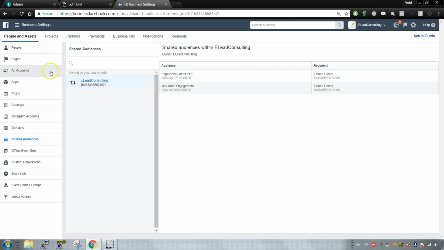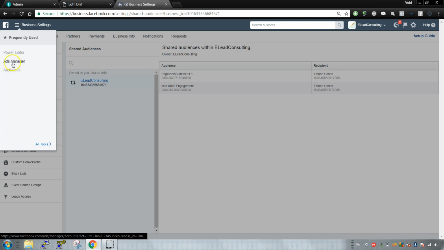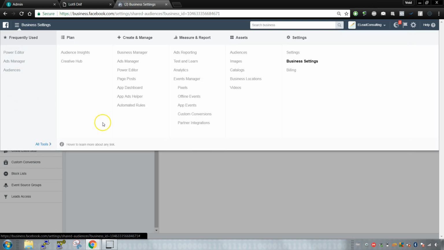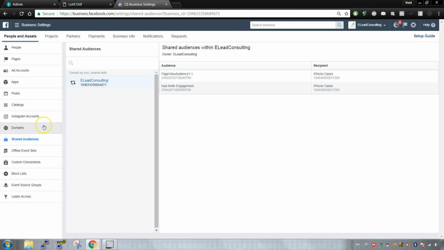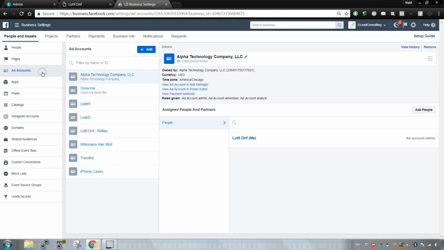Anyway, now we're going to look at this drop down, so you can see there's Ads Manager, Power Editor, and Audiences. It's the exact same thing as your personal ad account. Okay, so let's go back here. The first thing we're going to do now is actually create an ad account.